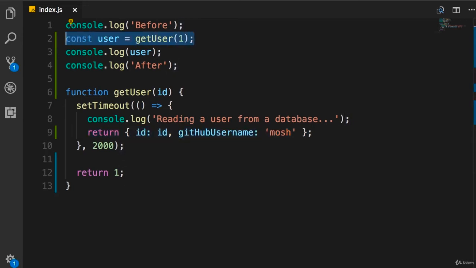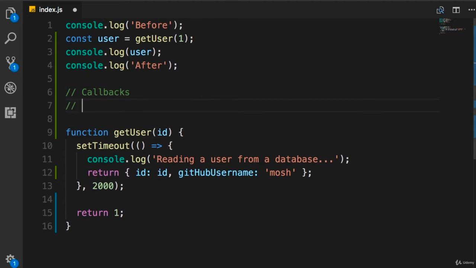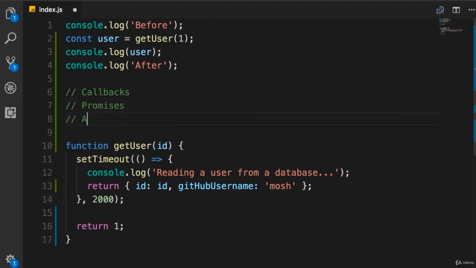Well, there are 3 patterns to deal with asynchronous code. We have callbacks, promises, and async and await, which is basically some syntactical sugar over promises. Now, chances are you're familiar with some or all of this, or maybe none of this. And it doesn't matter. In the next lecture, we're going to look at callbacks and how we can use them to get the result of an asynchronous operation.